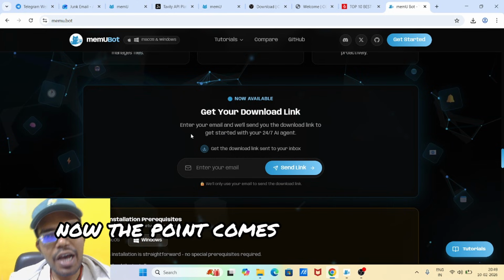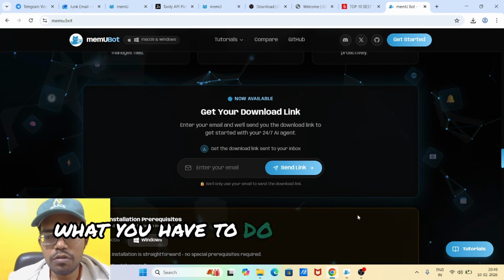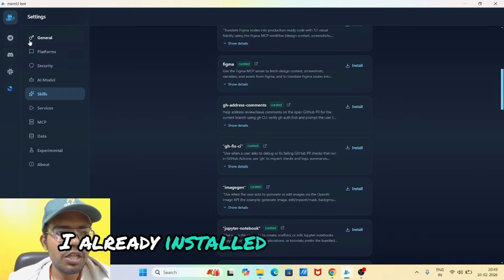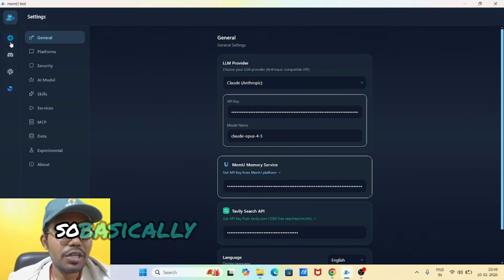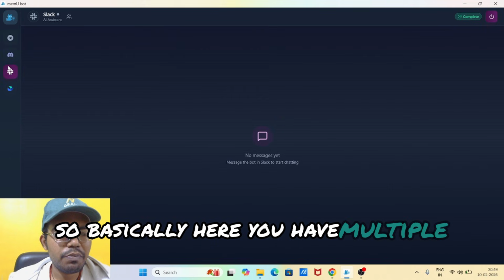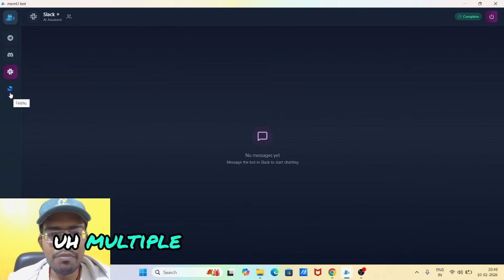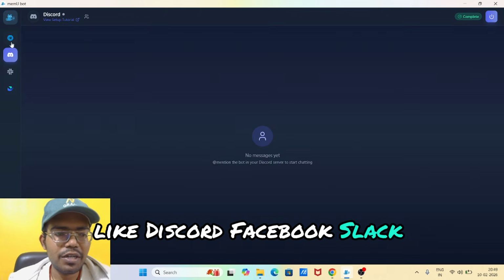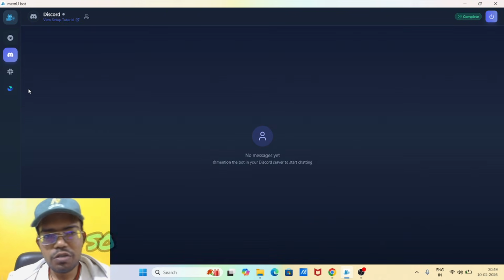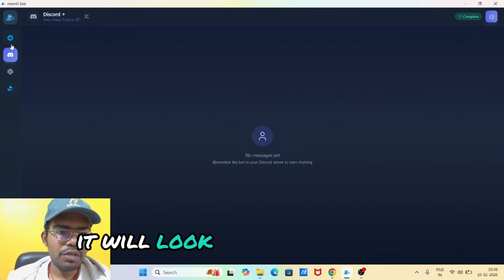Now the point comes after you're done with the install, what you have to do. So let me show you. I already installed the memUBot, and it will look something like this. Here you have multiple chat bots, multiple message channels, right? Like Discord, Facebook, Slack, Telegram. Okay. So once you download this app, it will look something like this.